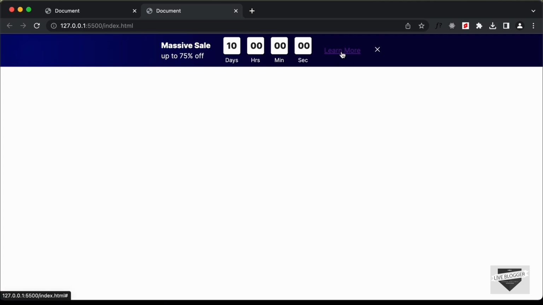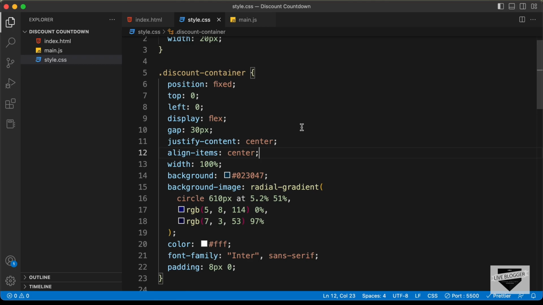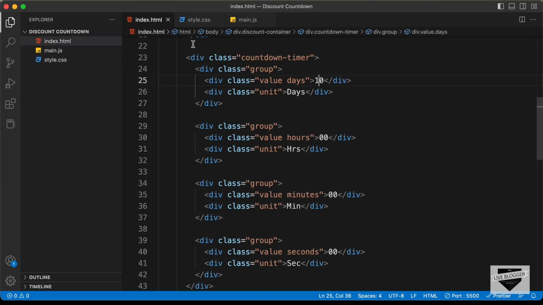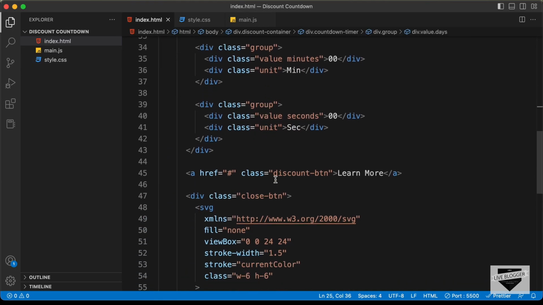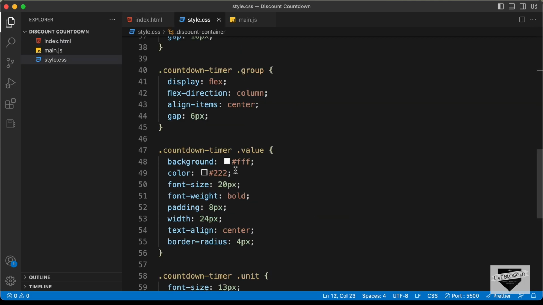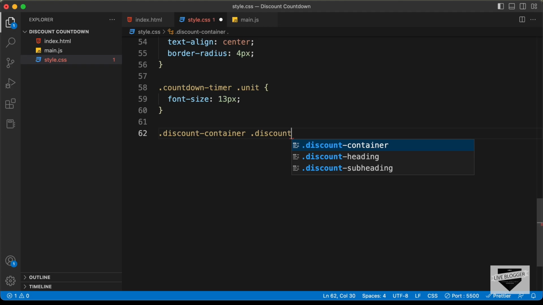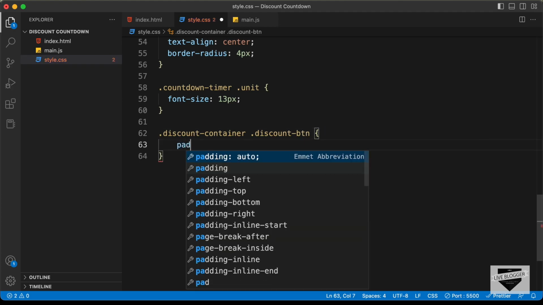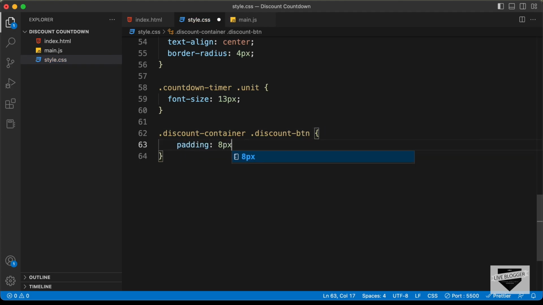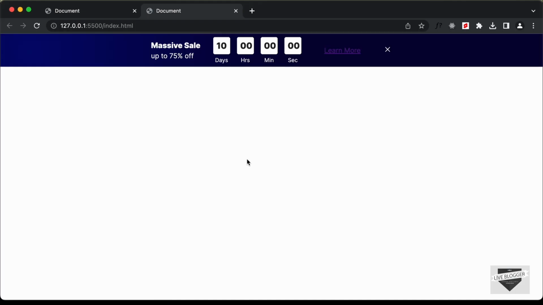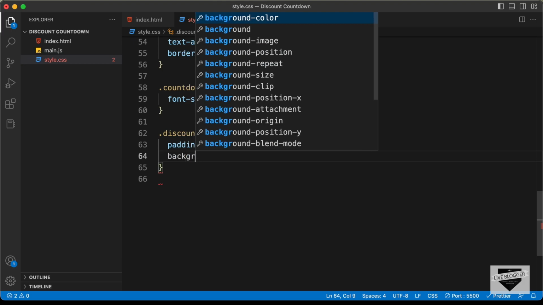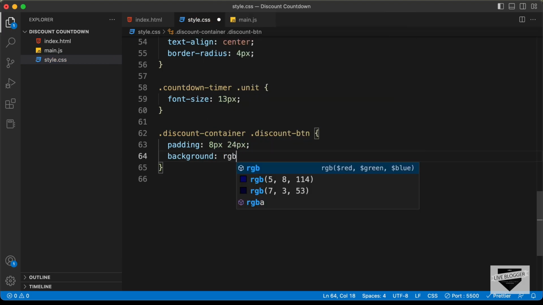Right now let's style this learn more button. So for that we have an anchor tag with the class of discount btn. So let's type discount container discount btn, and let's set the padding to 8 pixels top and bottom and 24 pixels left and right, and let's set a background color. So I'll just type background, and I'll just set it to RGB 99 251 215.